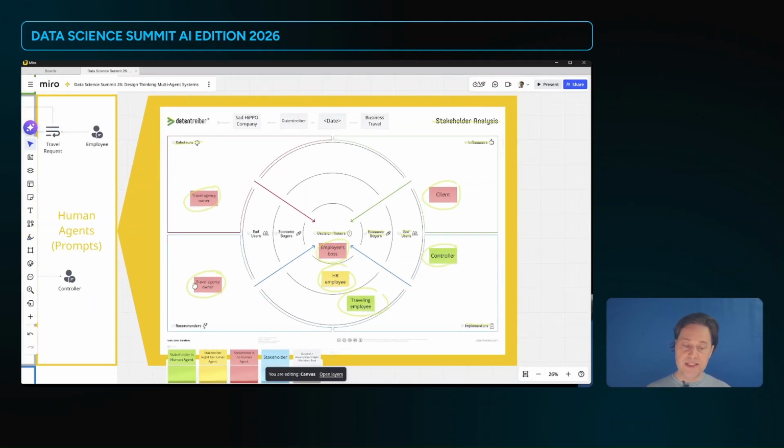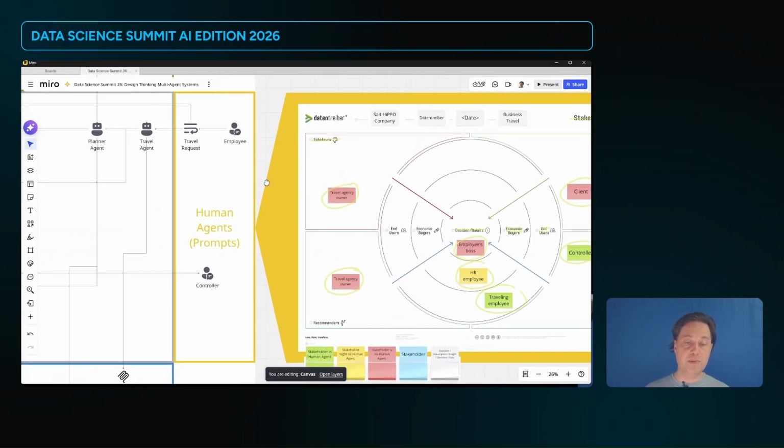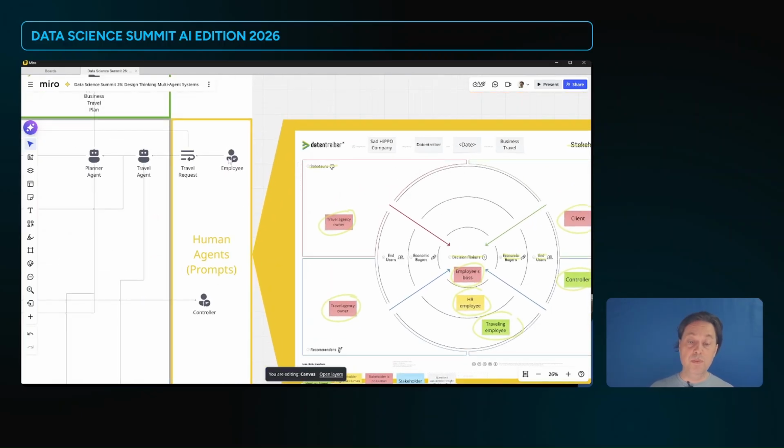So here you can see in the end, we want to simplify this process because we just want two human agents involved in this process. Yeah, we want to reduce the effort. We want to speed up the whole process. In the end, we want just the employee and the controller part of the process. And those are our human agents. And those are the ones who are interacting with the agentic AI solution, for example, running a prompt against our agentic AI solution.